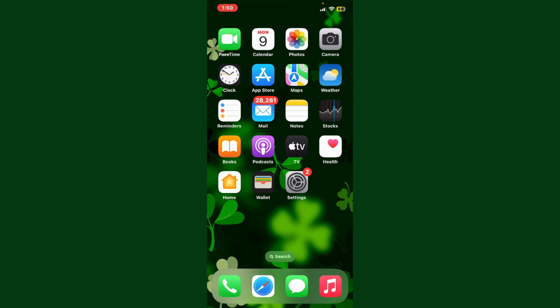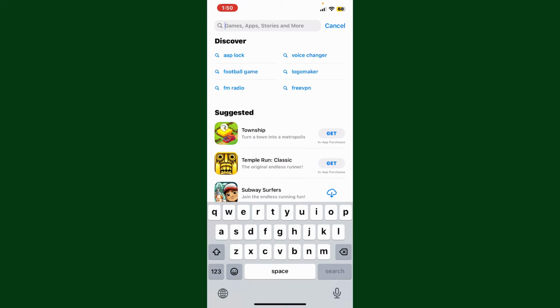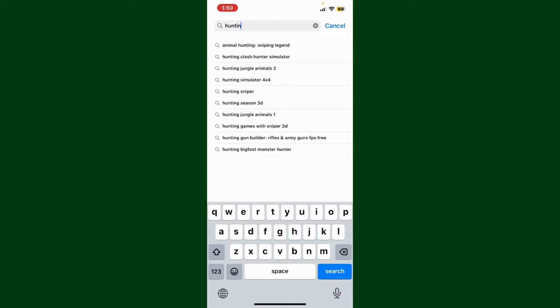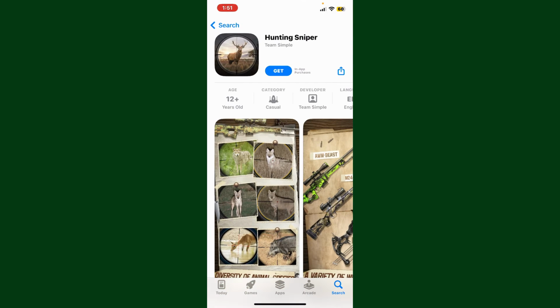First, open your App Store and also make sure that your device is connected to a stable internet. Go to the search box at the top and type in Hunting Sniper. Perform your search and then in the search result, click on this first game that you see from Team Simple.